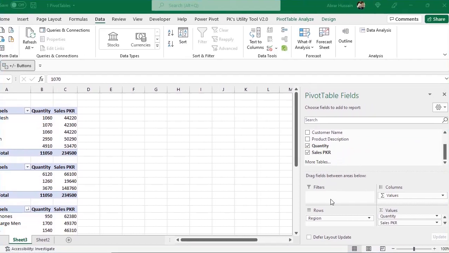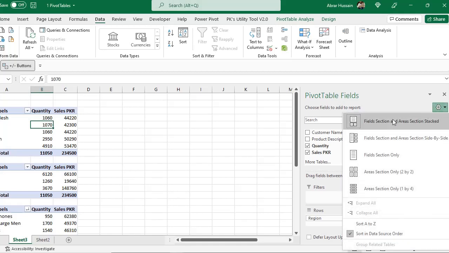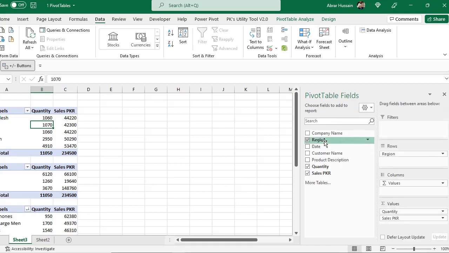For example, it's not properly visible to you, so you go to the setting. Here you can see this setting tool. This is fields section and area selection stacked. You can change it to field section and area selection section side by side. Click. So you will now see the pivot table column names are here.